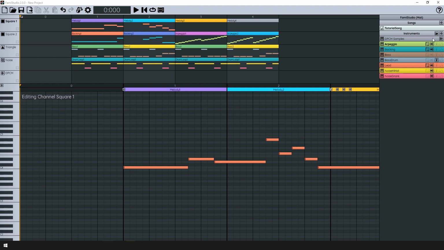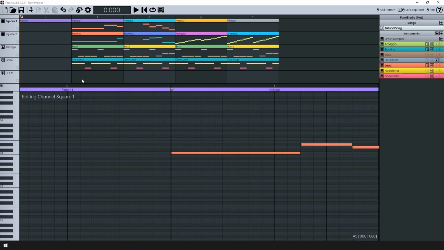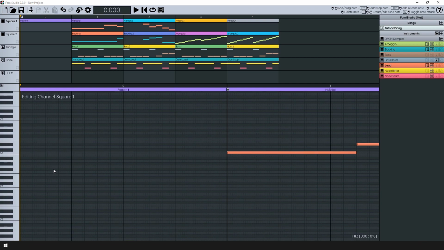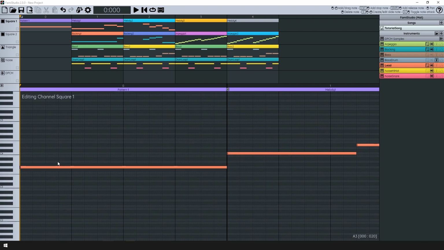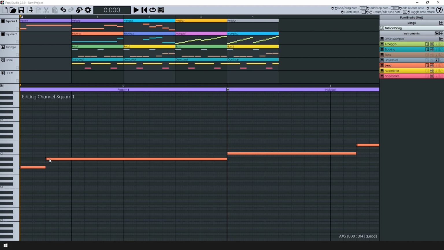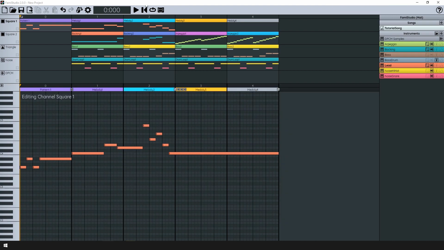For the intro, our melody is going to be super simple. I just want a few notes to get us into the song. Yeah, something like this. So I'm just going to enter the notes here. All right.